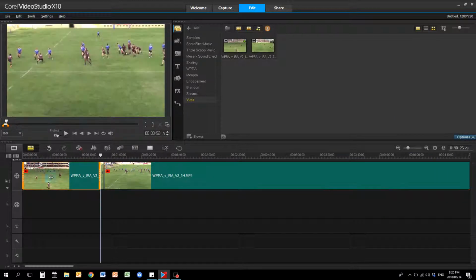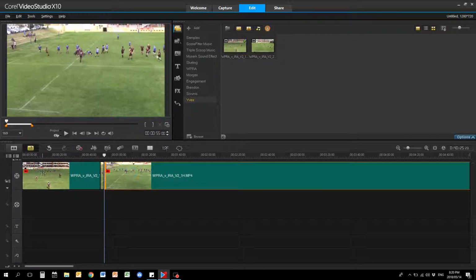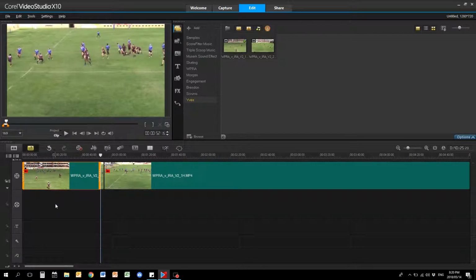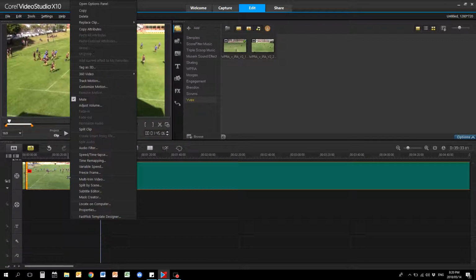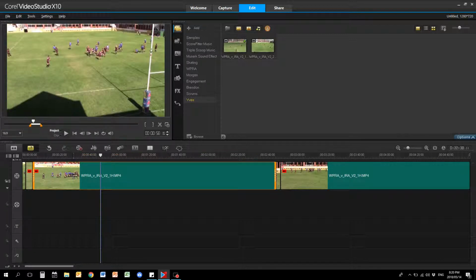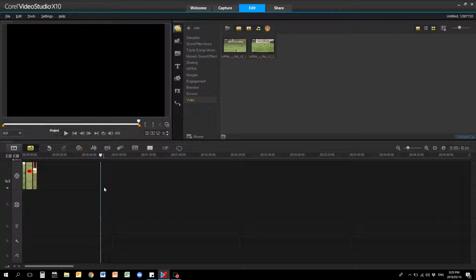So let's get rid of the unwanted footage. One by one, you click the piece of video you're not going to use, you hit the delete button on your keyboard. If you don't want to use that button, you can simply right click and find delete towards the top. That delete on the keyboard just works much better. So now I've deleted all the unwanted footage.